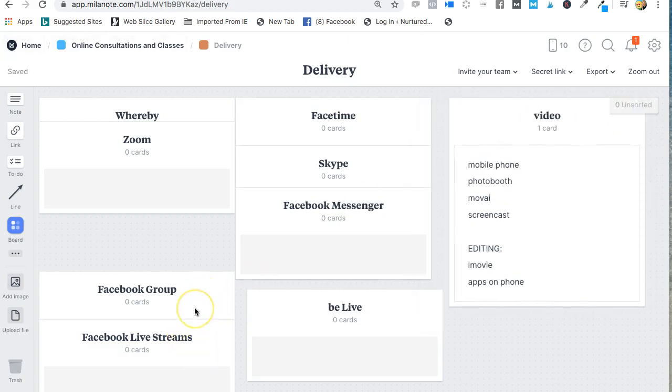Facebook live stream and Facebook groups. So you can create a free Facebook group, and then you can live stream into that group. Now, when you are using Facebook, I'm just going to go into my Facebook in the background, you can do that straight face to camera.